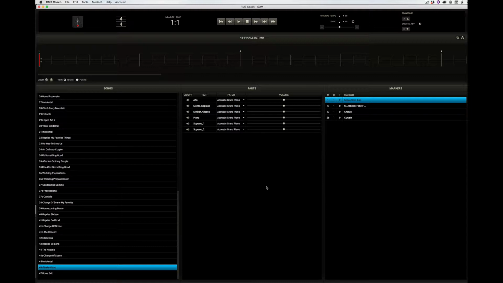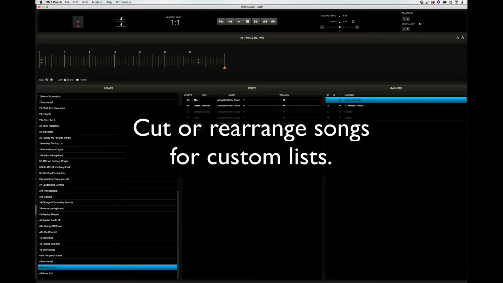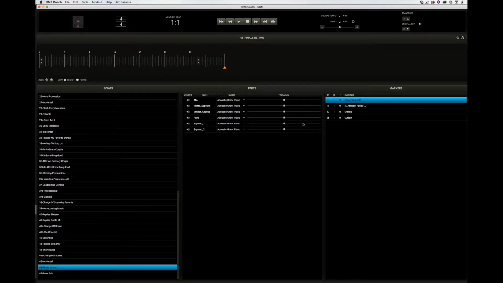So here I have RMS Coach open, and to do a quick test, I'm just going to export the last couple of songs in the show, and I have the finale ultimo highlighted. The way it works is whatever song happens to highlight, the export process will start there and then continue on to the end of the song list. So if you wanted to export the entire show, you would just make sure that the first song in the list was highlighted.